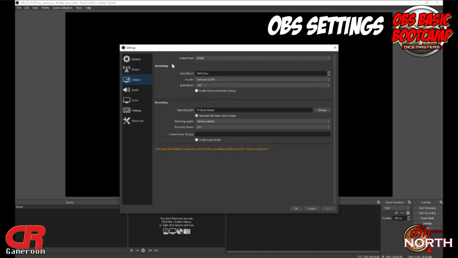So output is really where a lot of the meat and potatoes start to happen. You notice even I leave mine on simple. I can go into advanced and I know what 90% of those settings are, but there's no need for me to tinker with those settings in our scenario. It just doesn't need to happen. I leave mine at simple.